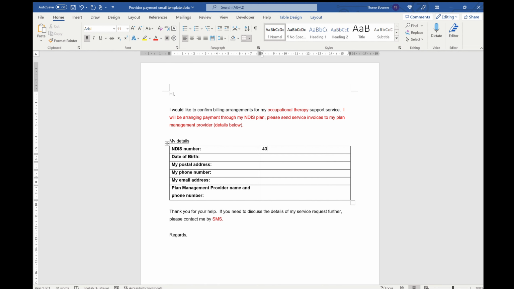Now, what I'm going to do next is we're just going to fill in this table. So this table has some of the details that a provider or a support worker is going to need, depending on how funding in the plan is managed, whether it's agency managed, plan managed or self-managed. It's information that the provider is going to need to be able to put an invoice together. So they're going to need your NDIS number. They may well need a date of birth.